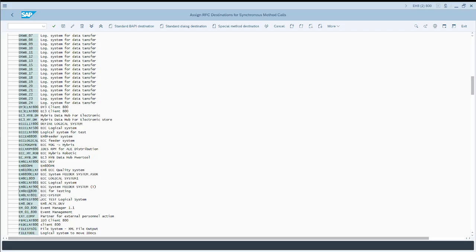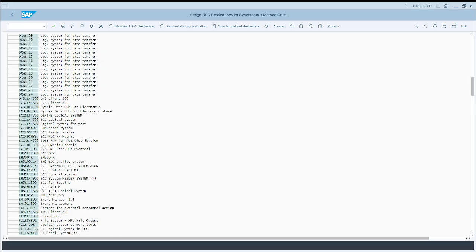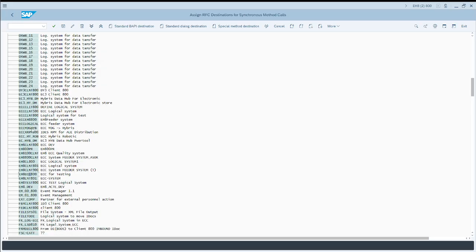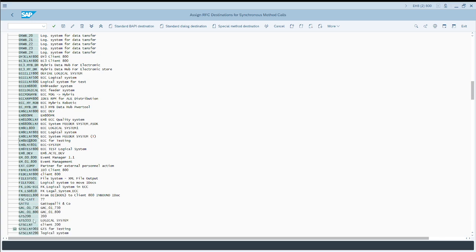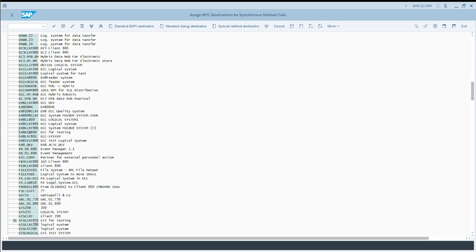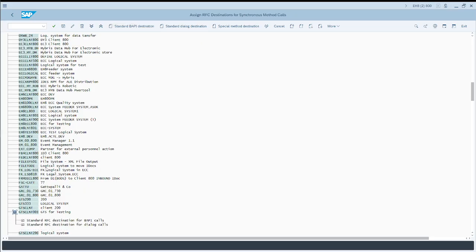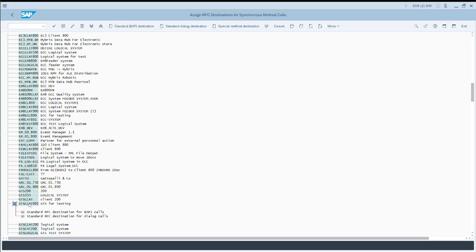Now, whatever system details you have defined, you will be able to find all of them over here. Now select the GTS system. This is the GTS system which we have defined for this particular case. Once you select this GTS system, click on standard BAPI destination. Clear? You can expand it also. Once you click on this, you have to click on standard BAPI destination.